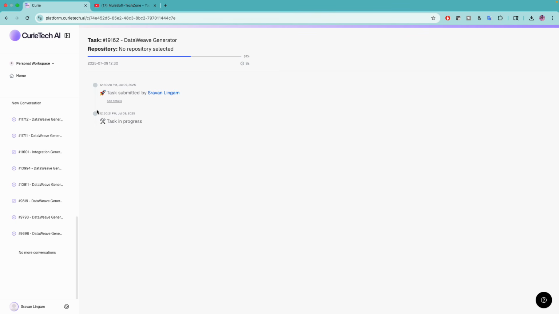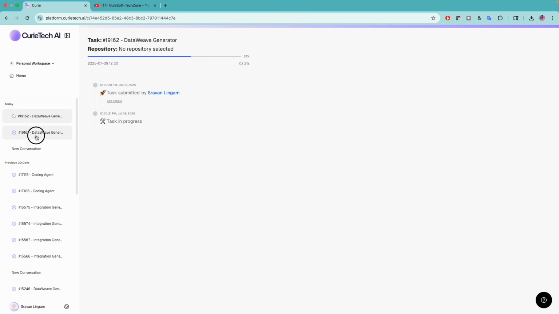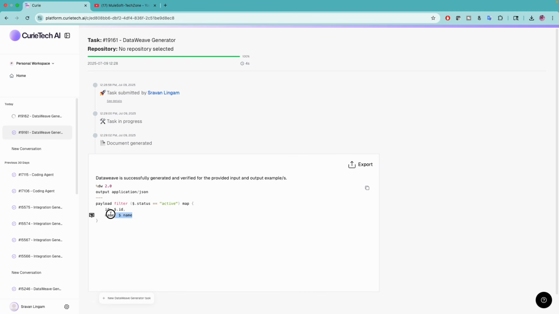the task is in progress. Meanwhile, what I want to do is go to our previous one and show you that it has excluded that status field as well. So that's why they are mapping it. All right, so please be more specific in your requirement.